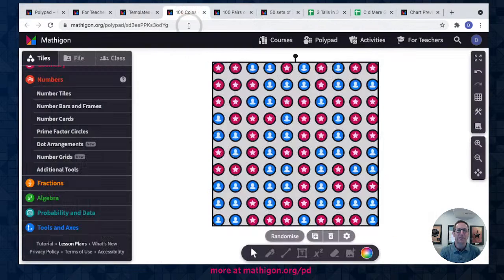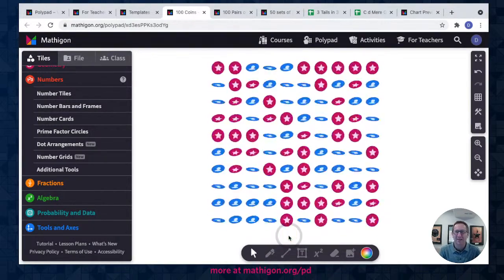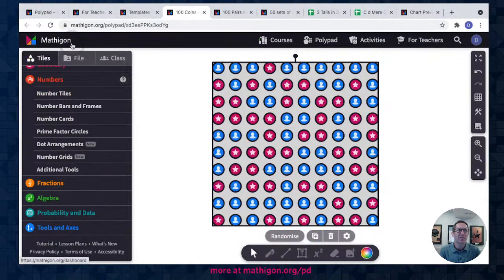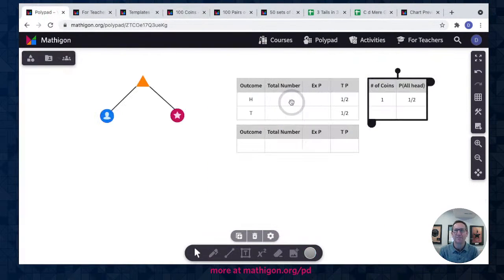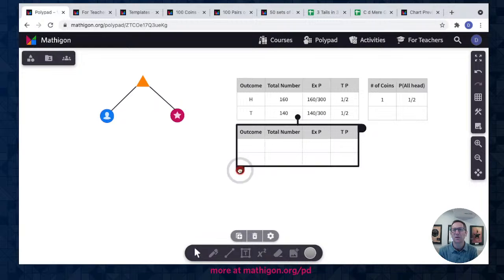So I would first have each student flip 100 coins and have them count the number of heads out of 100. Maybe have them do this 3 or 4 times just to get a good amount of data. And then on their Polypad, maybe they got 160 of these and 140 of those. And then they could compare their experimental probability to the theoretical probability. We could talk about if they wanted to simplify that fraction or not. All great. And then I would have a conversation with students about what if we go to 2 coins.